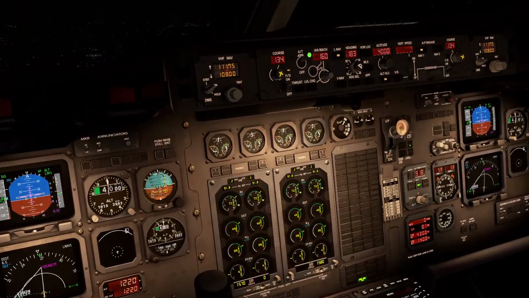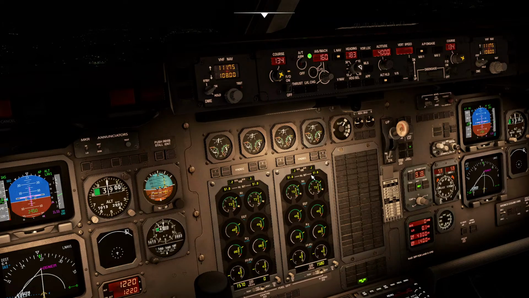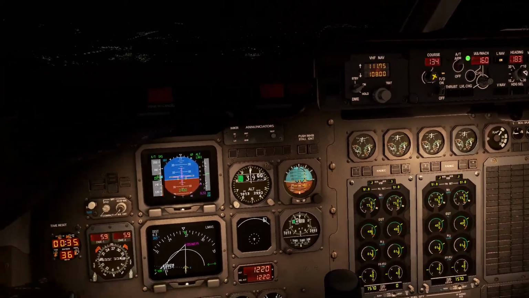Alright, so what we'll do once speed checked. Gear down. Well, let's wait with the gear a little bit.